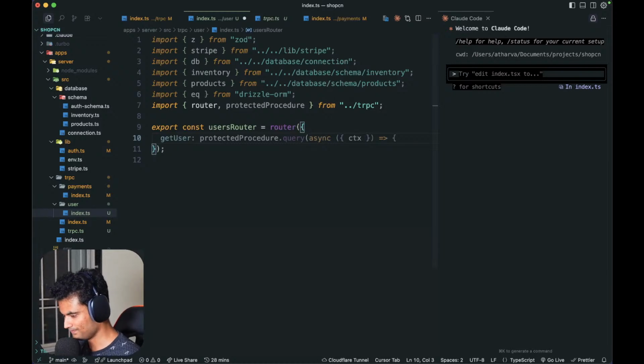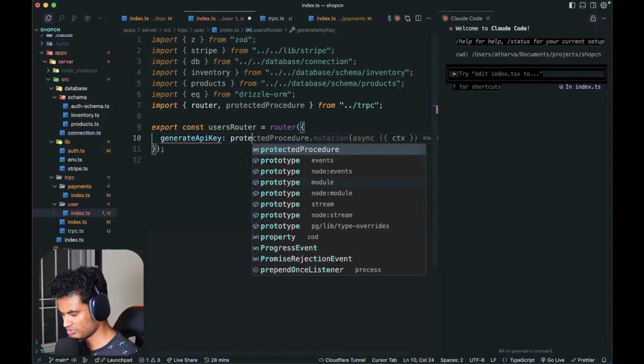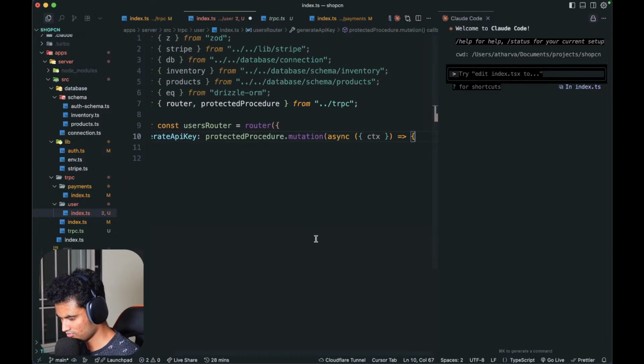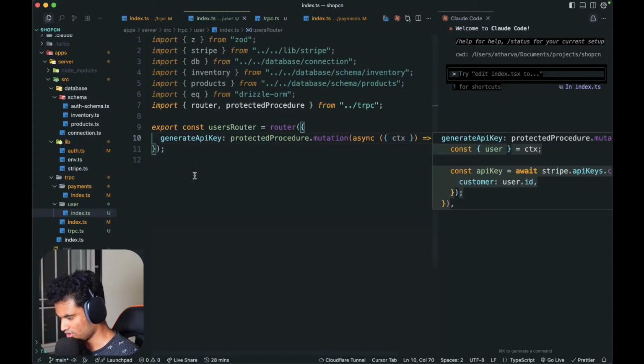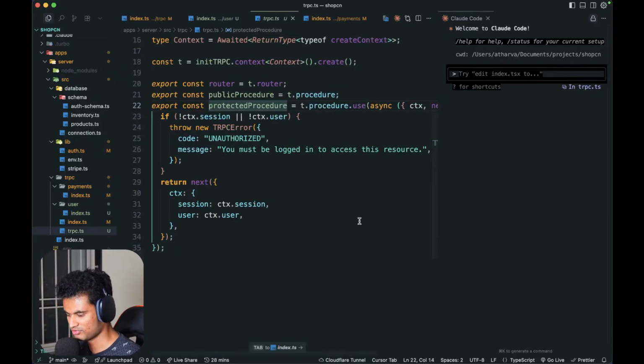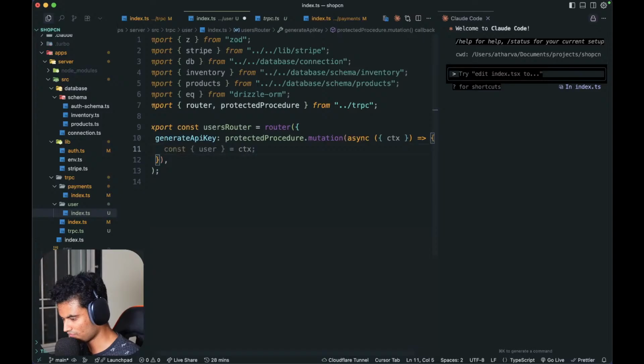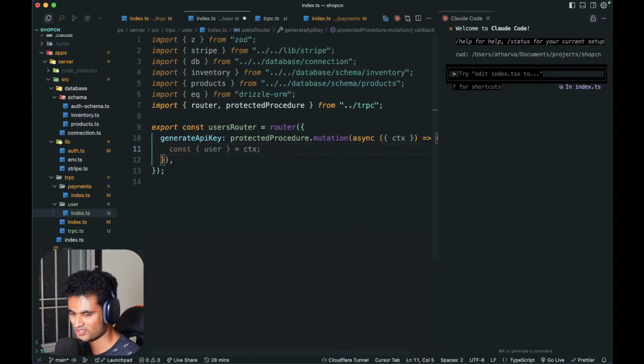So I don't want to use get user, we already use better auth for that. I want to do generate API key, and this is going to be protected procedure. The protected procedure basically automatically checks if the user is logged in or not, and of course we don't want people to be able to generate API keys if they are not logged in. But here we don't need to do any checks. Even if the person does not have anything, we can simply just generate a key for them. It's not a big deal at all.